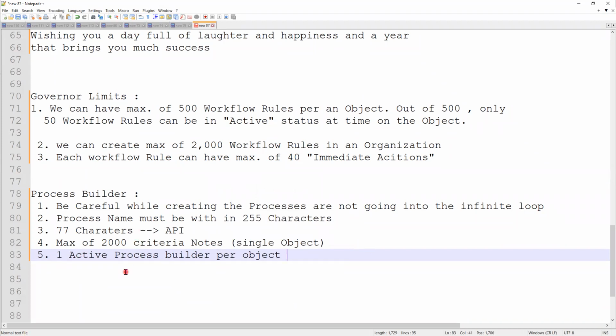If you want to perform different actions, the maximum you can go for is 3, but do not go for more than 3. Whatever the limit says, forget about that. If you go for more than 3 process builders, you are making the system so complicated. Do not do that. These are a couple of governor limits which we have to remember while implementing the process builder.